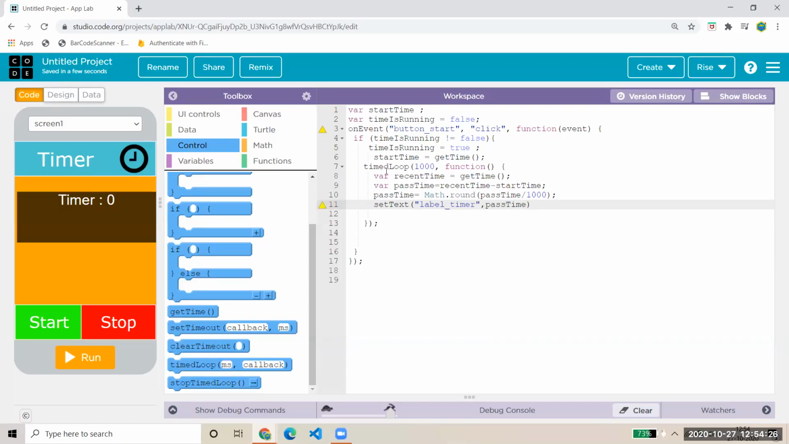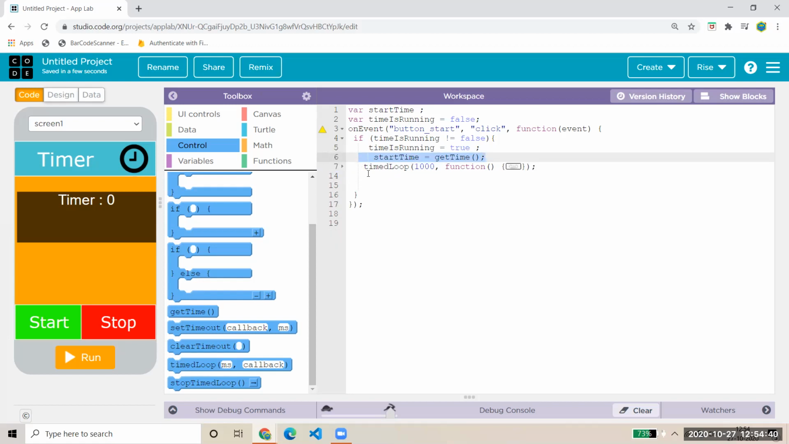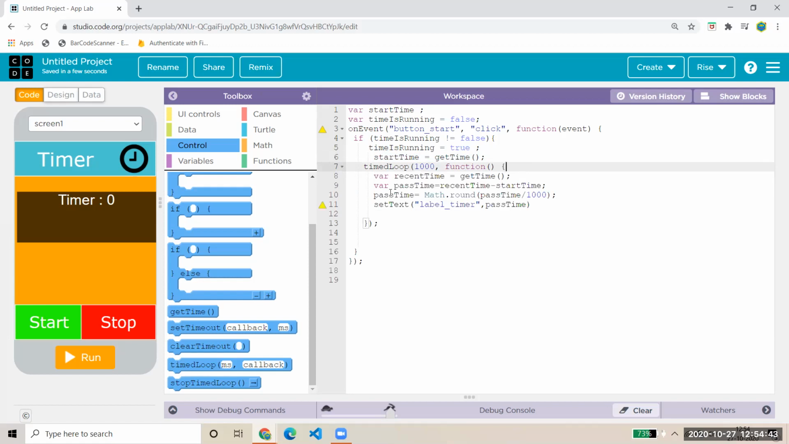Till now we have done something more. So time loop is a type of loop which repeats again and again at the rate of time. In this time loop, we have kept the value 1000, which means it should repeat at the rate of 1000. So we have created a new variable with the name recent time, and again we have fetched the value of time in it. Then we have created a new variable past time, and the value of past time is recent time minus start time.